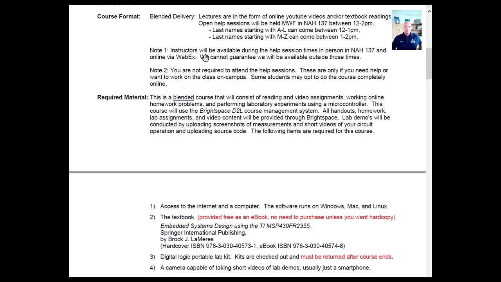So here's how this is going to work. All the lectures are YouTube videos and textbook readings. The textbook, I wrote the textbook. It was written for this class specifically. We designed the class, designed all the learning outcomes, designed the lab exercises. Then I went back and wrote up the textbook so that people had a reference.